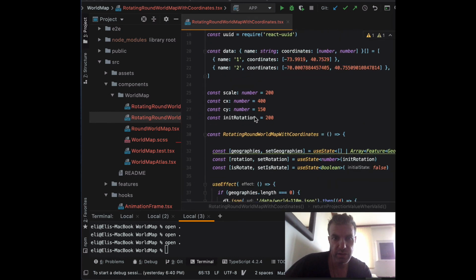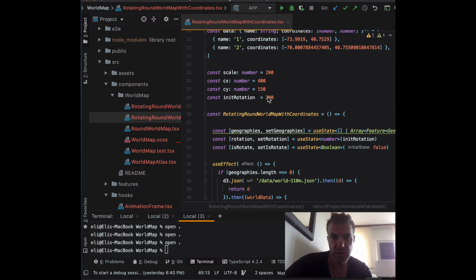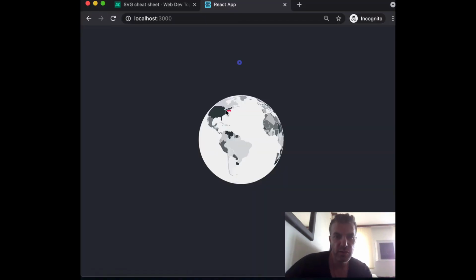Next, just rotate the map. So the initial rotation, let's put it as 50, so it's going to be aligned to North America. So we got the two markers' coordinates on our map showing.